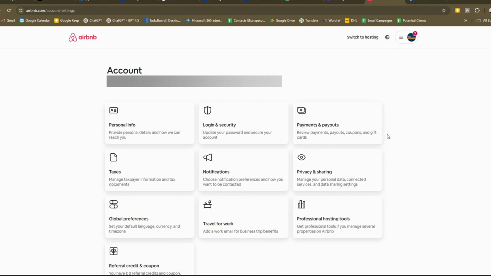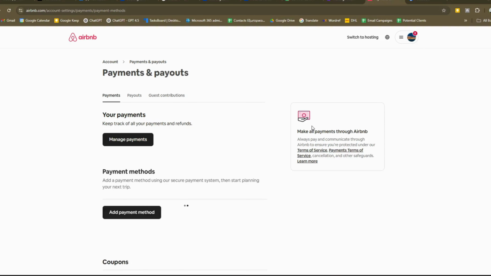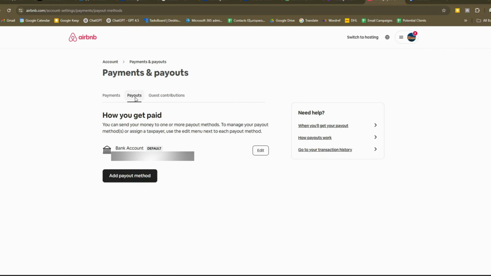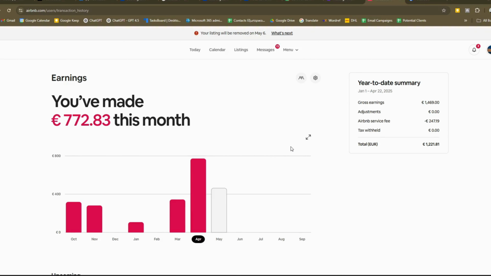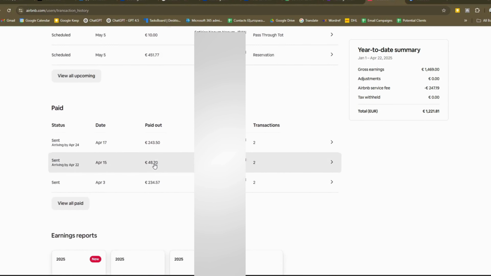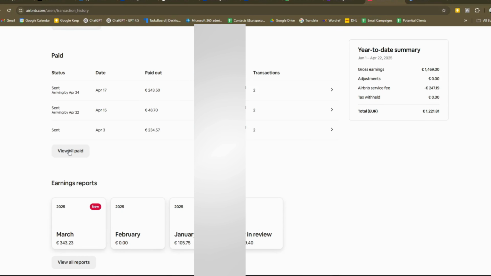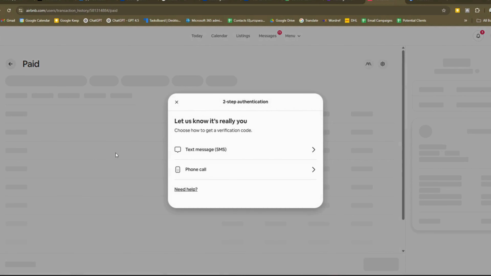Next, navigate to Payments and Payouts. From there, click on Payouts and then go to Transaction History. Scroll down to see your list of transactions. At this point, Airbnb may ask you to complete two-step authentication. Enter the PIN you've set up to continue.